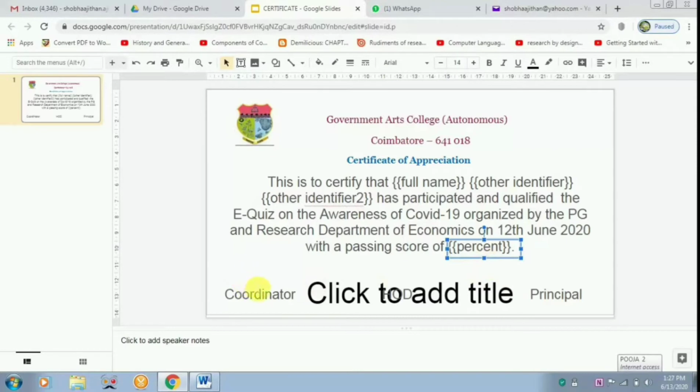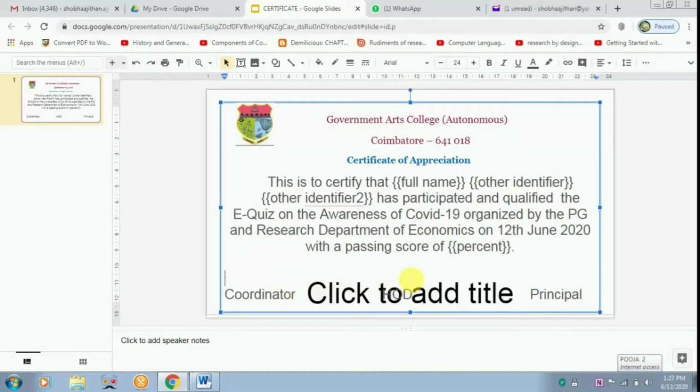Then later you have to add the signature of the coordinator, HOD and principal. Since this is a video, I have not added the signature. Now this will be automatically saved.